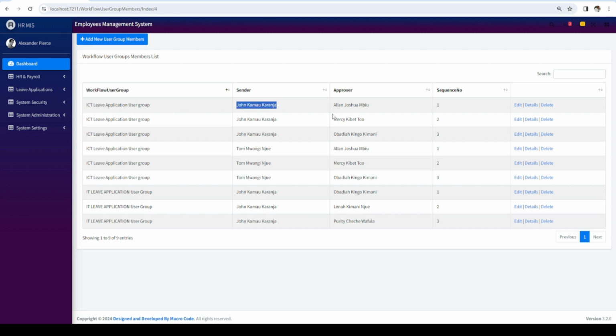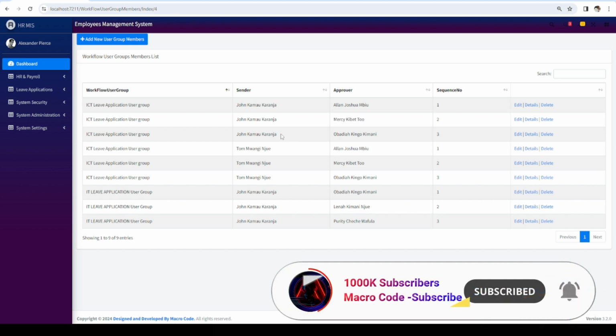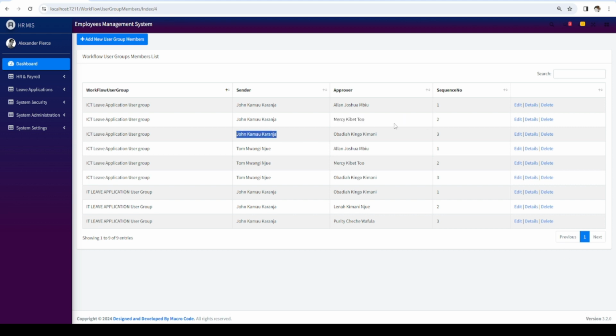For example, this one is the workflow user group. If John sends a document, the first approver is Alan. Once this first approver has approved, then the second approver is Mercy. Then if the same document has been sent by John and the second approver has approved, it has to be approved by the third approver. So that is what we are doing.